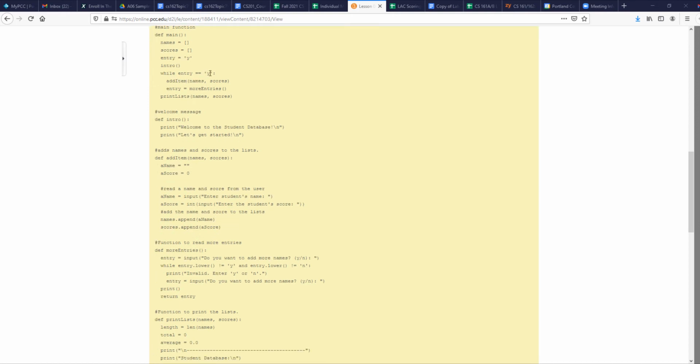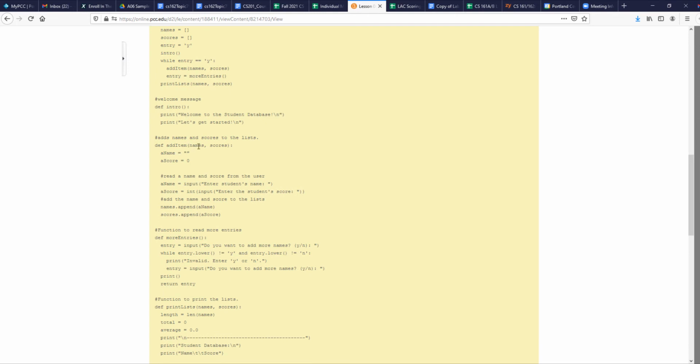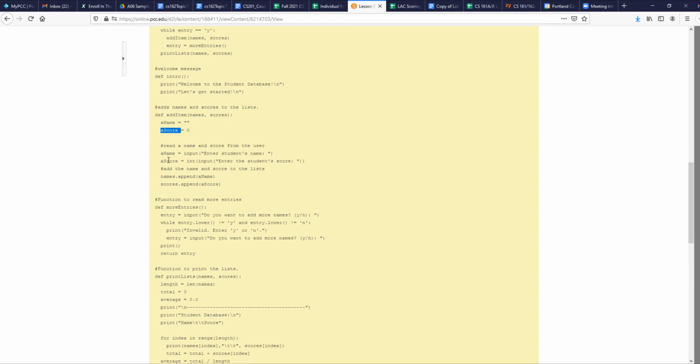And while entry equals yes, it is yes to get my loop started. I call add item and I send names and scores, which are my empty lists, to this function. We come here to add item, which takes names and scores, which are empty, and initializes a string variable called name and an int variable called score to read a single name and a single score from the user.